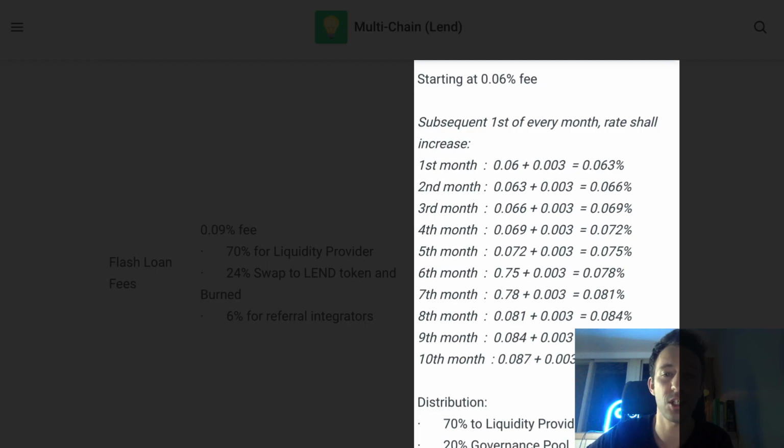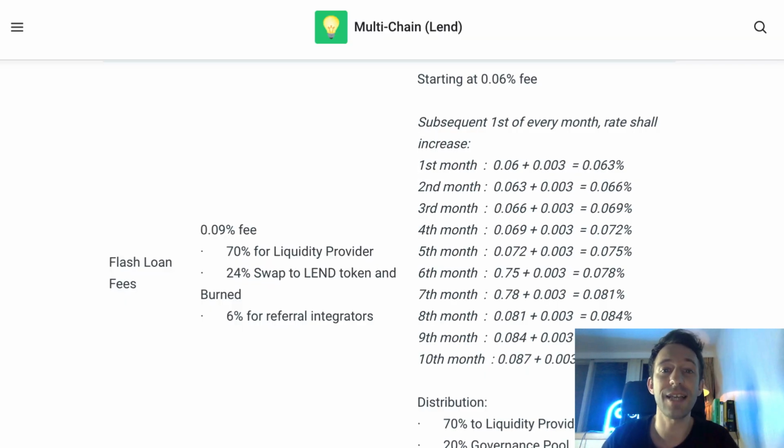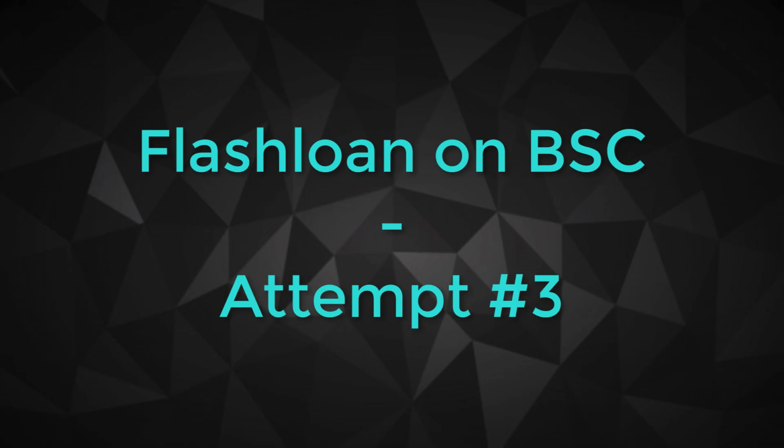Another problem of their flash loan is fees. Currently it's at 0.06% and is going to increase to 0.09% in 10 months. That's a problem because if you use a flash loan to make some arbitrage, the price discrepancy you exploit are usually quite small, and if you pay a fee for the flash loan, it's going to destroy your profit very quickly. That's very frustrating because I really thought we could succeed with the flash loan of Multiplier, but actually it's not going to work. So back to square one, we need to find another solution.